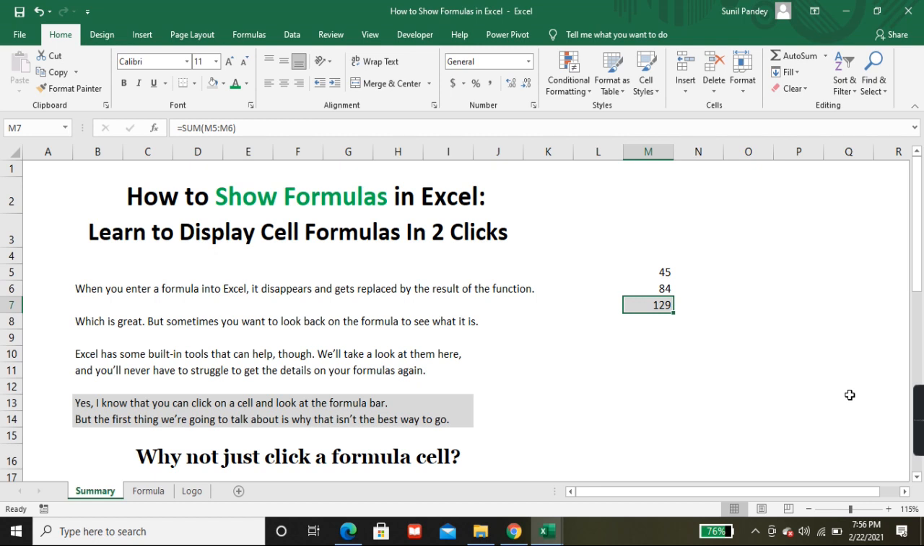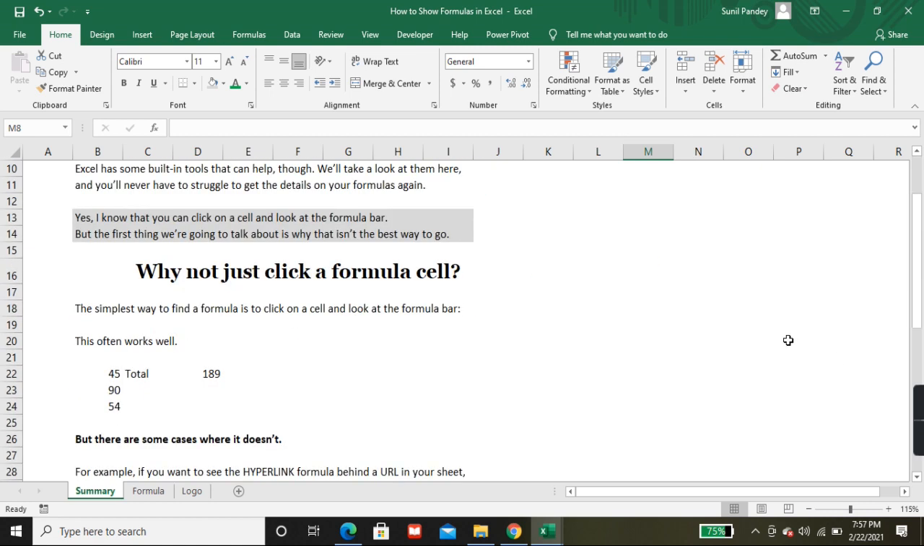on your formulas again. Yes, I know that you are thinking that you can click in a cell and you will get the formula like this. But the first thing we are going to talk about is why that isn't the best way to do this. Suppose you have a lot of formulas in your Excel sheet. In that scenario, you can't go to every cell and click on that.